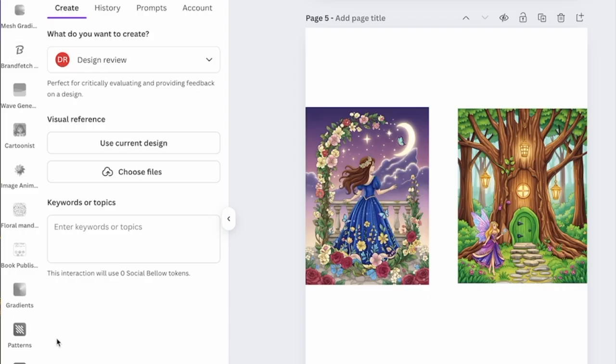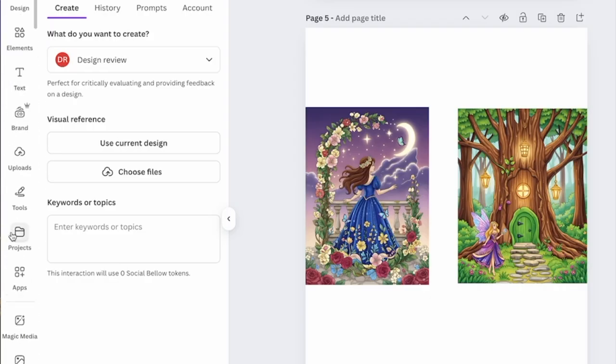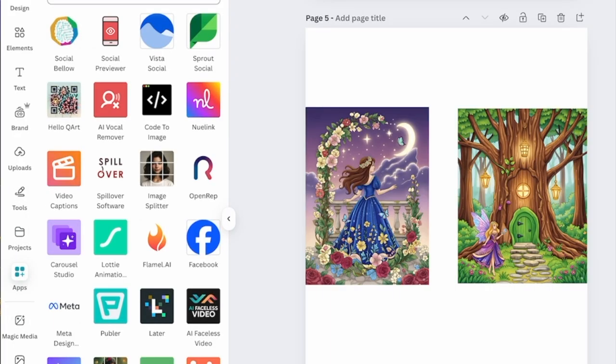Even if you don't sign up, you already have 5,000 tokens which you can use to play around with. There are a lot of features in Social Bellow that we have not explored yet, and we will try to cover them in the coming videos.